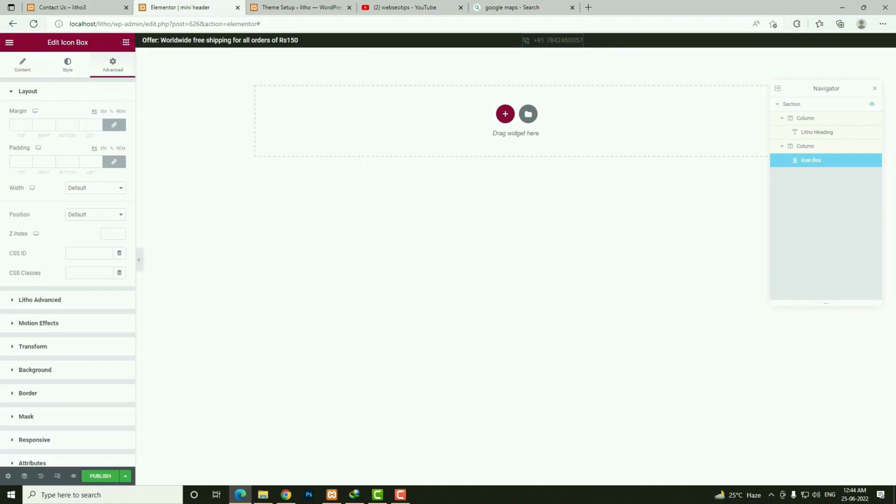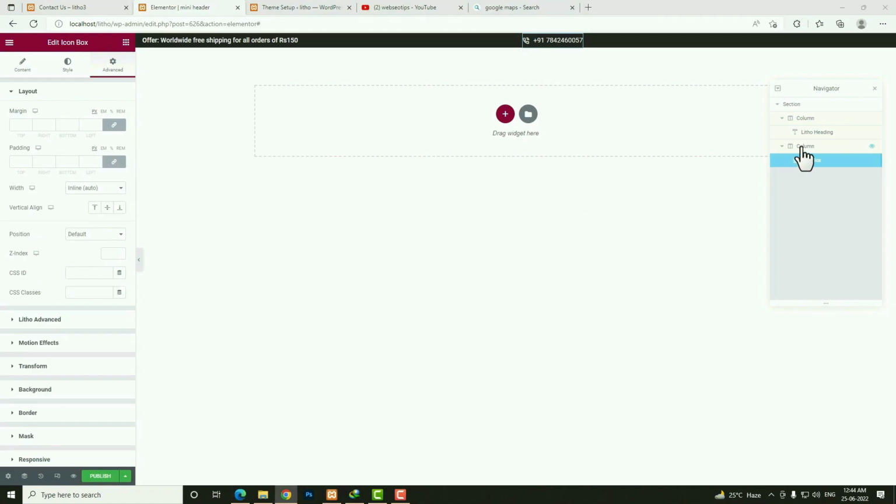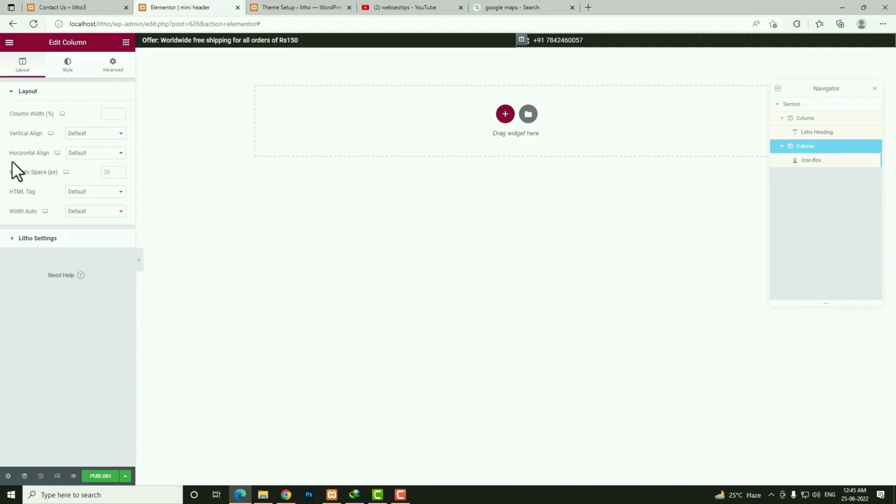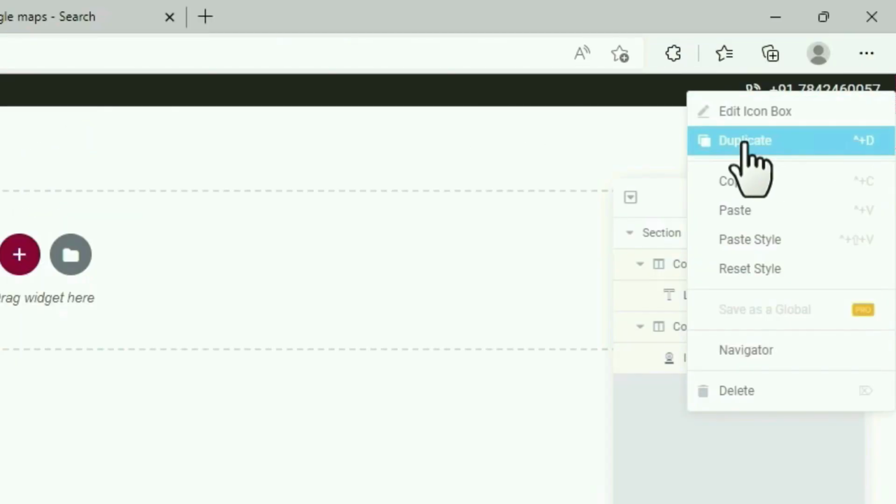Now come back to the advanced option. Here you can see the width. I have to make it inline auto. And another thing I forgot, select the second column from the navigator window. Here you can see the horizontal align. I have to make it end. Now just right click and click on the duplicate option.